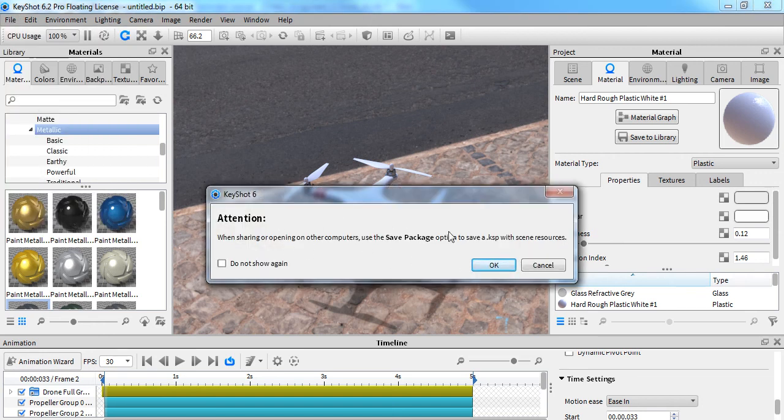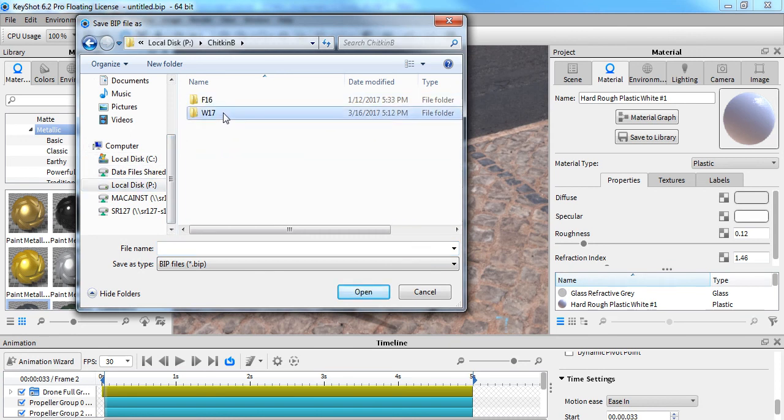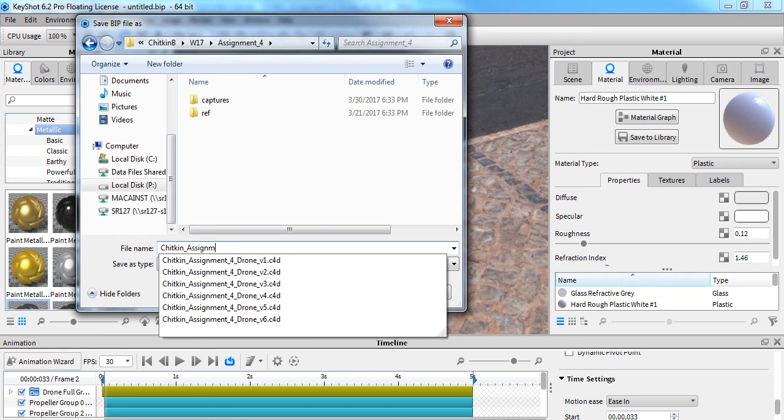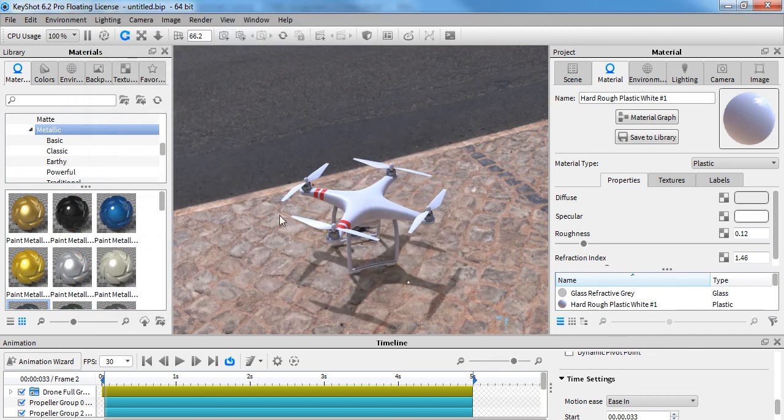So this is a good pop-up. If you do need to take this file from one computer to another, make sure you read this and understand what it's saying about how you need to save your file. But not in my case, so I'm just going to go to my folder and name this chicken assignment for drone animation, and it's going to save as a .c4d. Is that what we'll be turning in? We will not be, but I'm just saving this file in case the computer crashes.